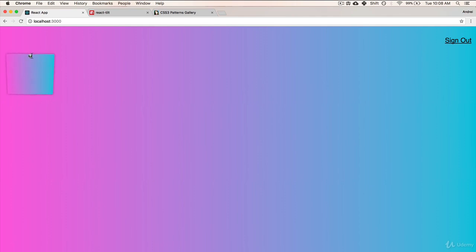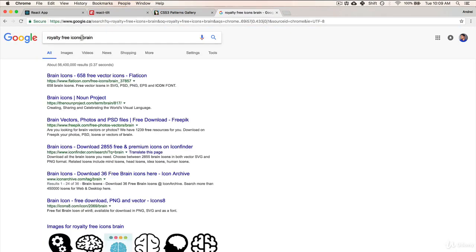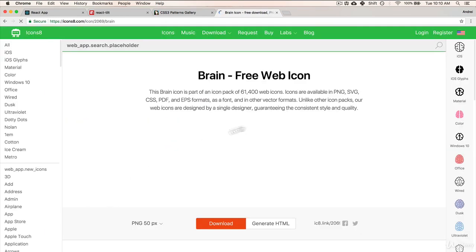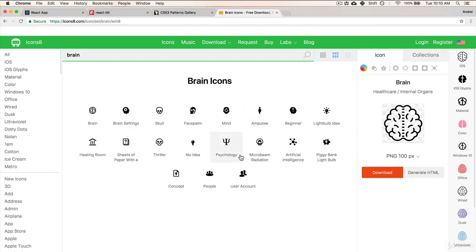All right, the next thing we want to do is change this alien emoji. We want to have an actual logo. So let's grab a free logo that we can find online. Let's just find a royalty-free icon, and I want it to have a brain as an icon. So let's see if we can find something here. All right, this might be good. Let's do brain and see if we can find any cool icons. Oh, there you go. This might be a nice one.